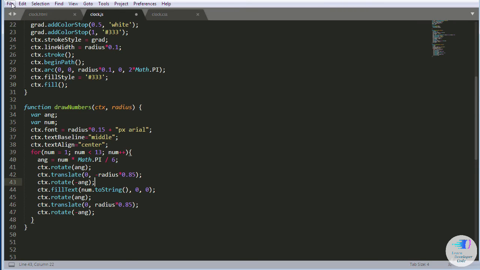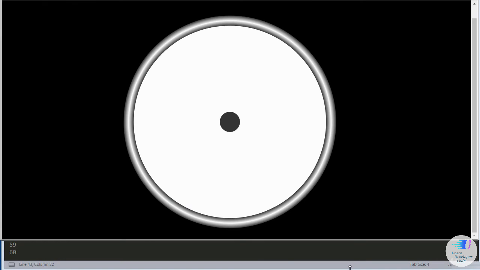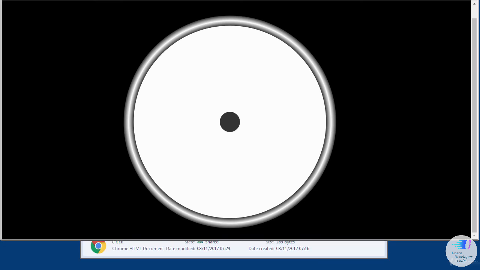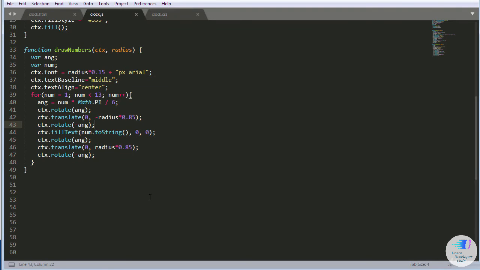So I'm just going to save this and click save all, and we can go back to our HTML and see what it looks like. Okay, the numbers have not shown up, so there must be a slight error in the code. I'm just going to go back into the code and have a look at what I may have done wrong.